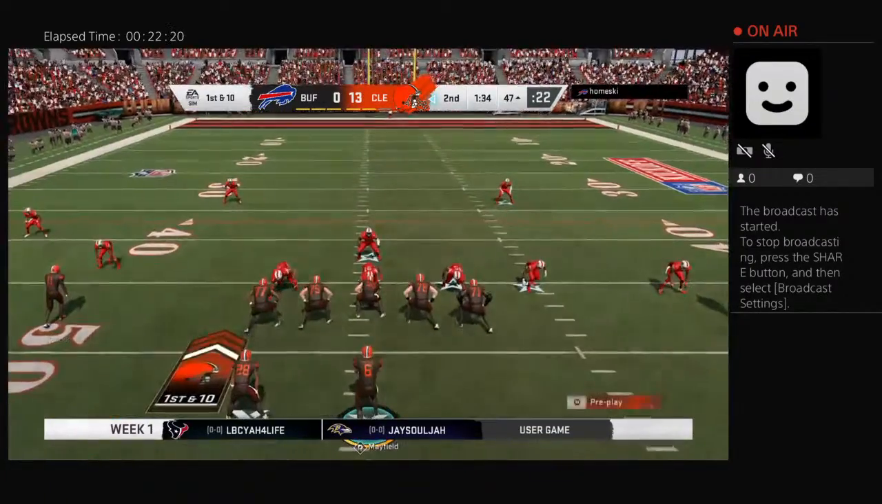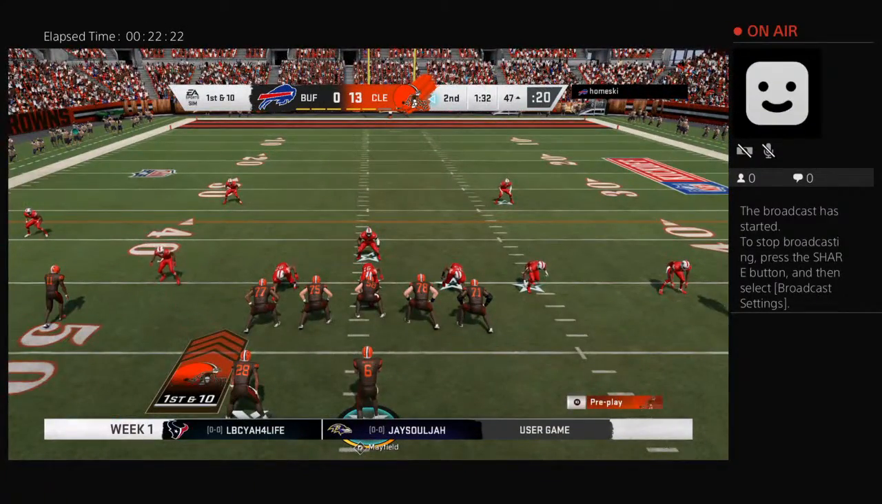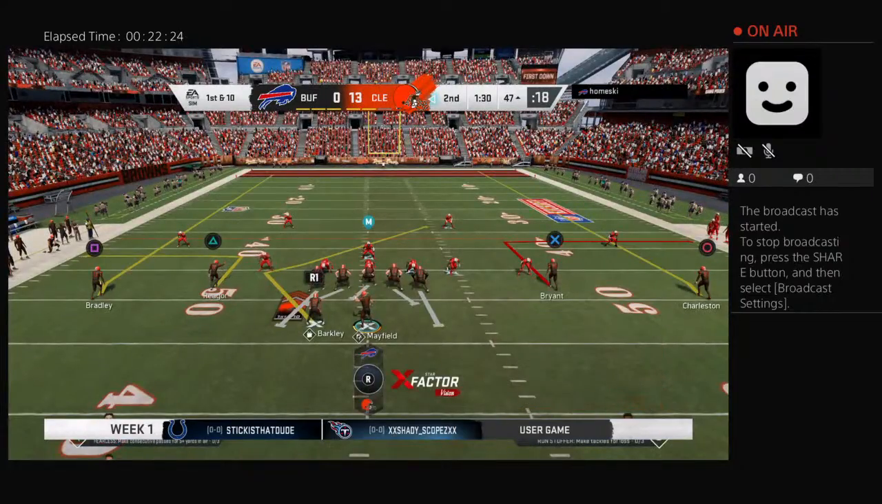Let's go, defense. Let's get on the field, defense. Check 37. Run.